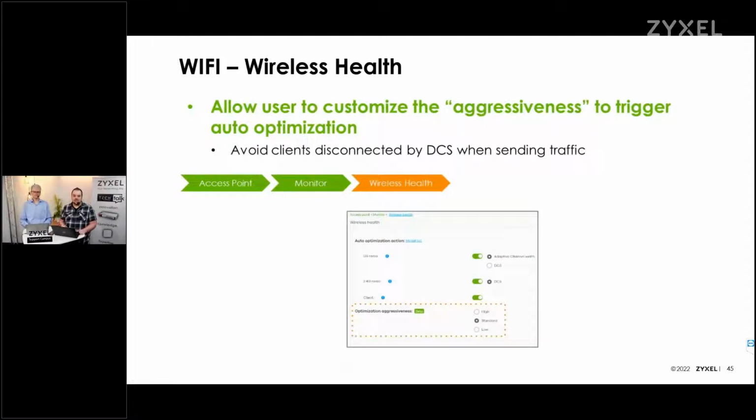Next feature is some optimization for our wireless health, where we can now select between low to high how aggressive the optimization should work. So if you have any trouble during the DCS optimization with the clients, then please move it to low. And if you have all fine and you say, I can even optimize more strongly, then you can move it to high.